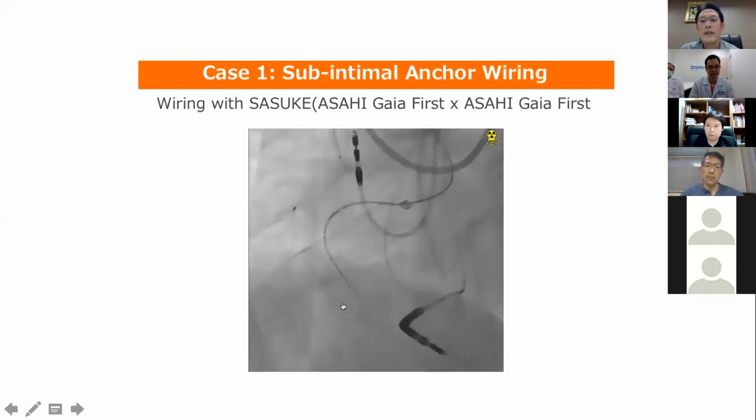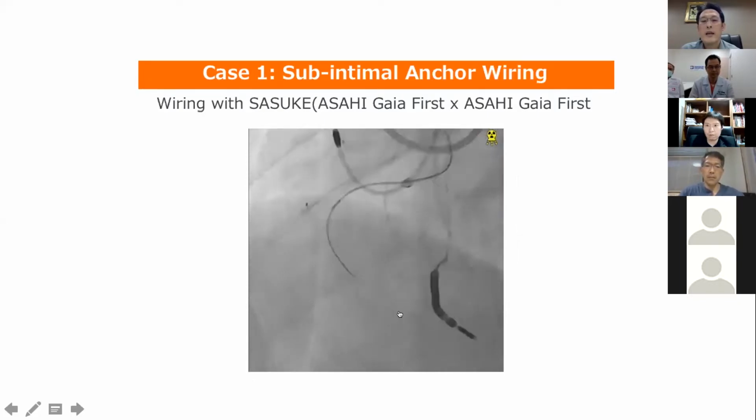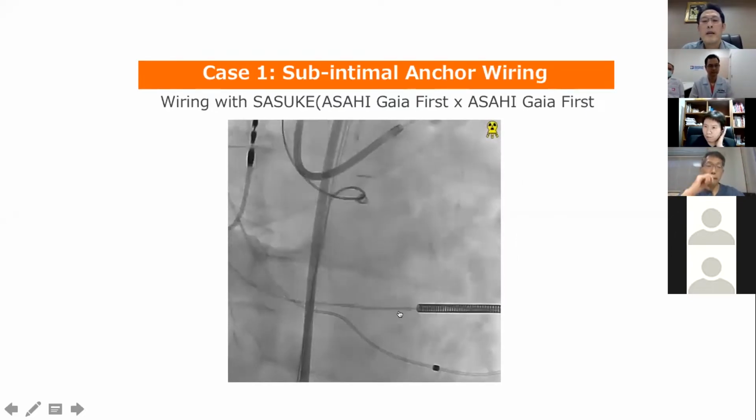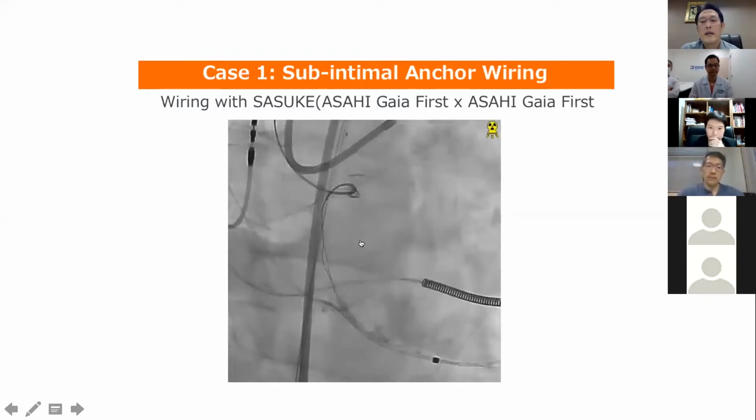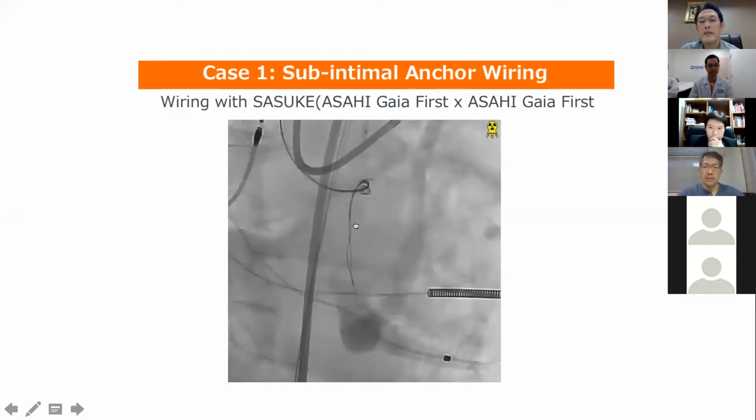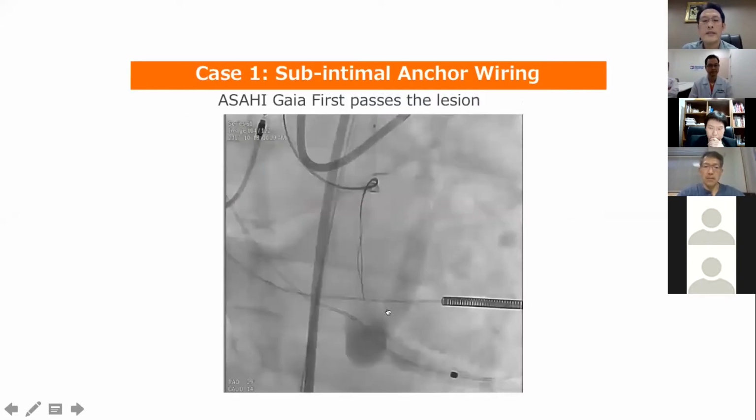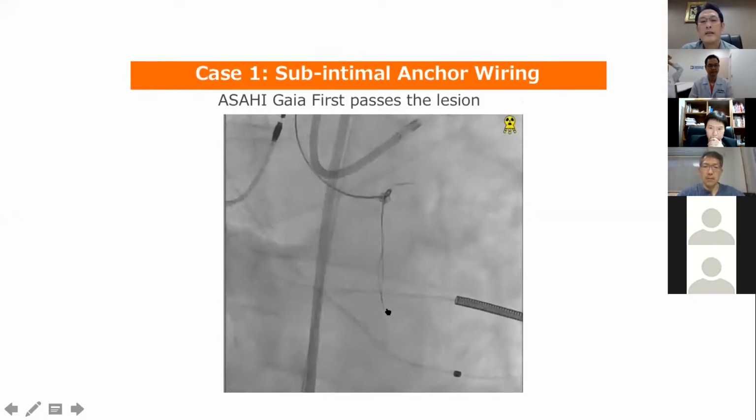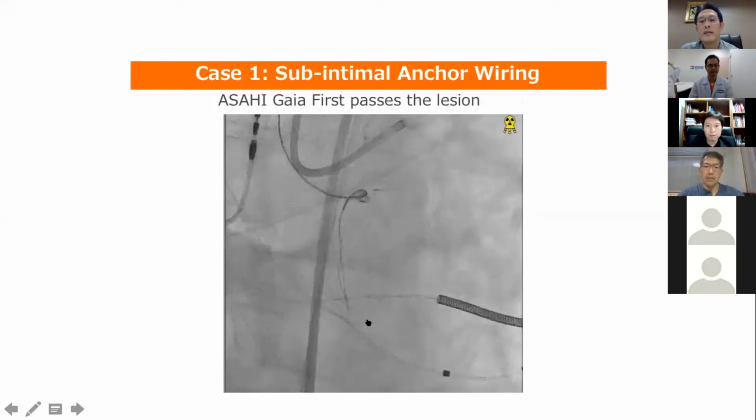And after that, we use the first wire as a marker. After that, the second wire can cross the lesion like this, and then you can advance the second wire across to the true lumen.